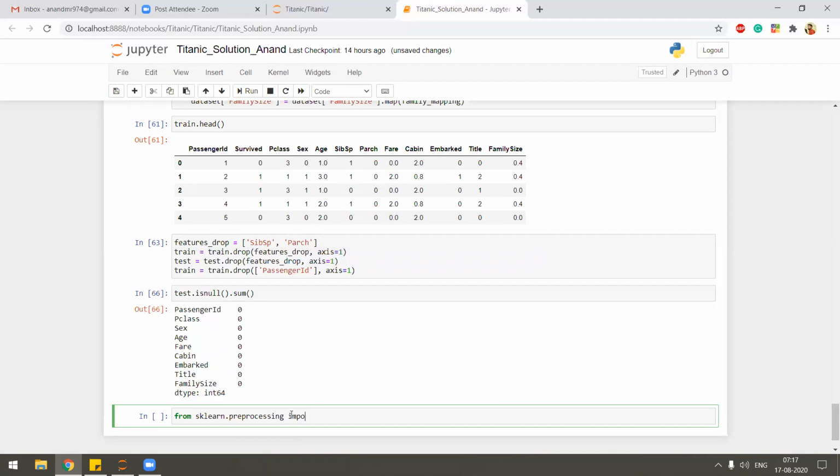import. Write capital S and press tab. It will be StandardScaler. I'm pressing tab, nothing is coming. Just write preprocessing, yeah, it has come. It is taking some time. Okay, StandardScaler is good.